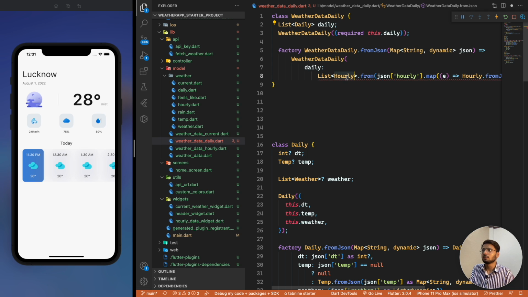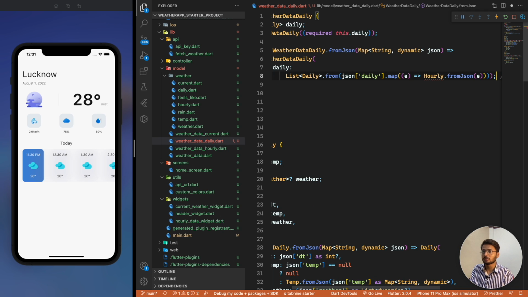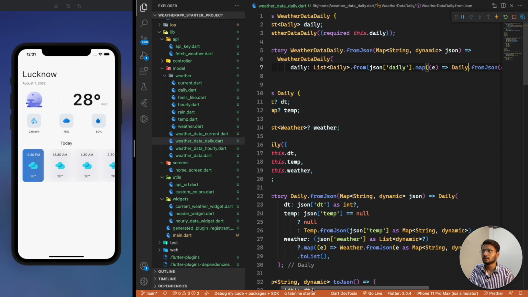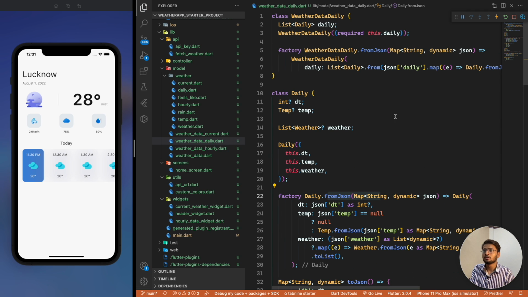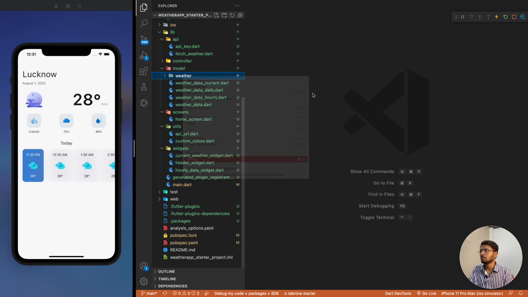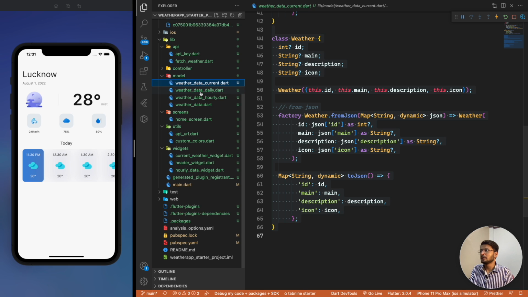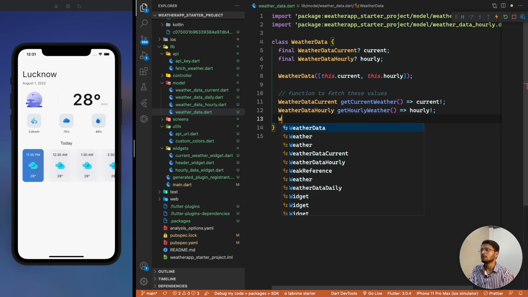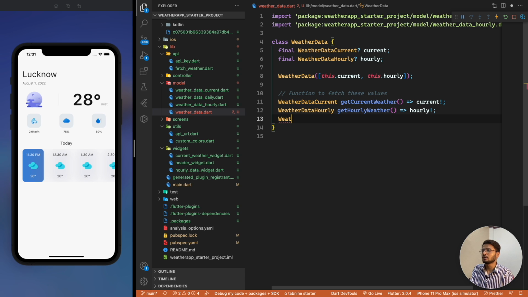and now this will be changed to daily from JSON, and we have the string. We have to get the JSON from this, and this will also be daily from JSON. We already have from JSON here, I guess. Okay, so this will work now. Oh, and we can delete them. We have the weather data current, weather data daily, weather data hourly, and the final class which will have weather data, which will be making all the calls.